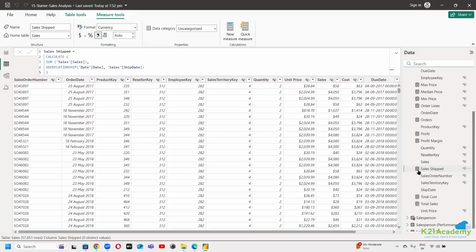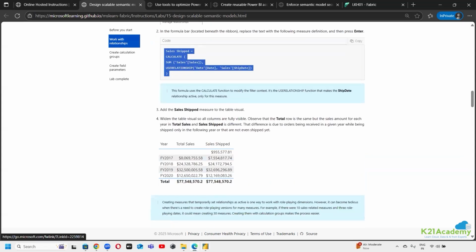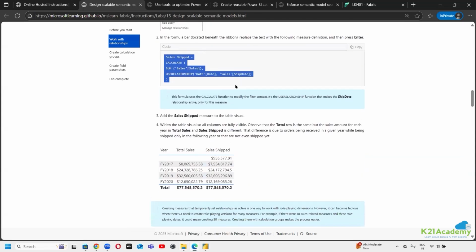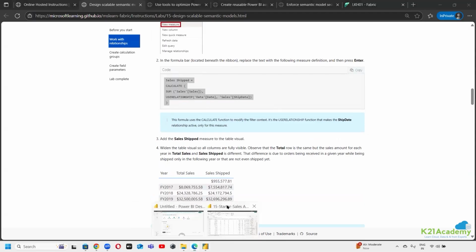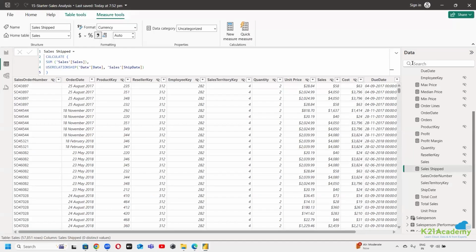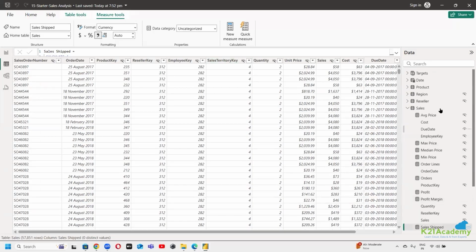Here we have the measure, sales shipped. Let's create more measures. Why don't we create another one? Instead of ship date, we're going to just say due date, right? So let's copy this again and create one more measure. Who's stopping us from experimenting here? So I want another measure in this table.